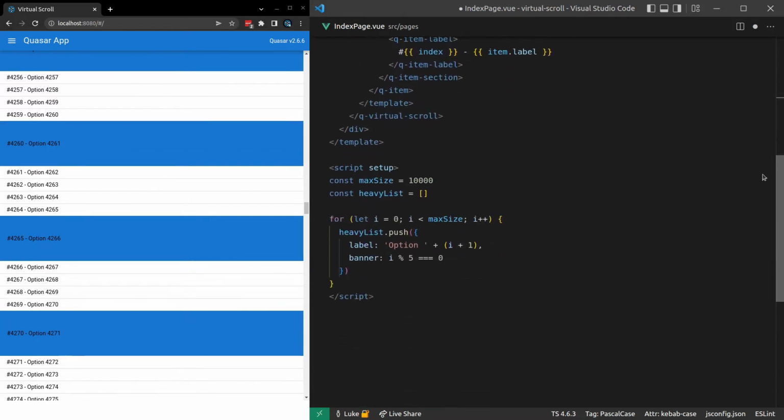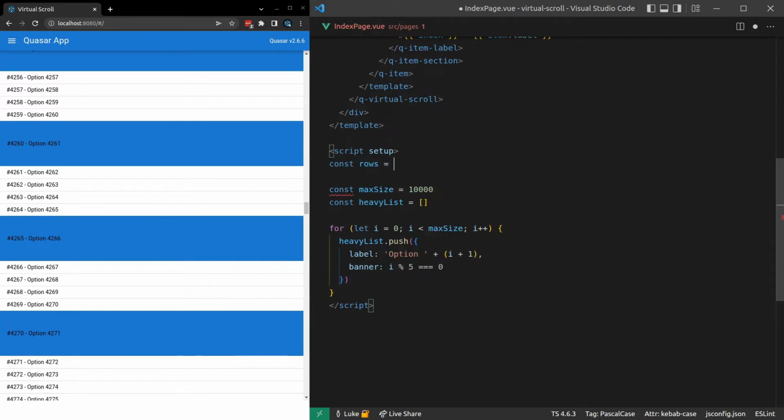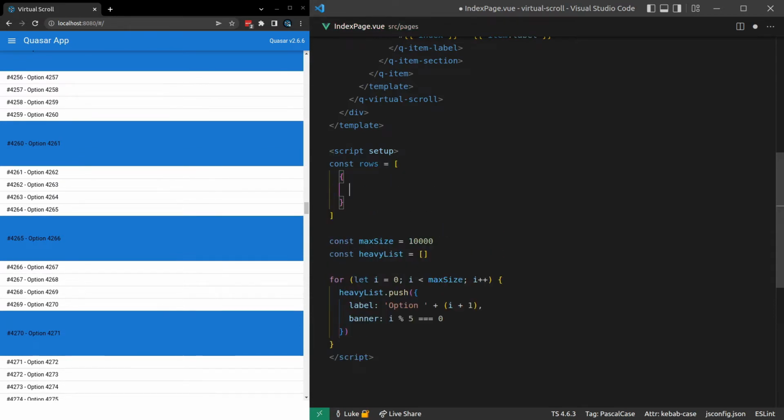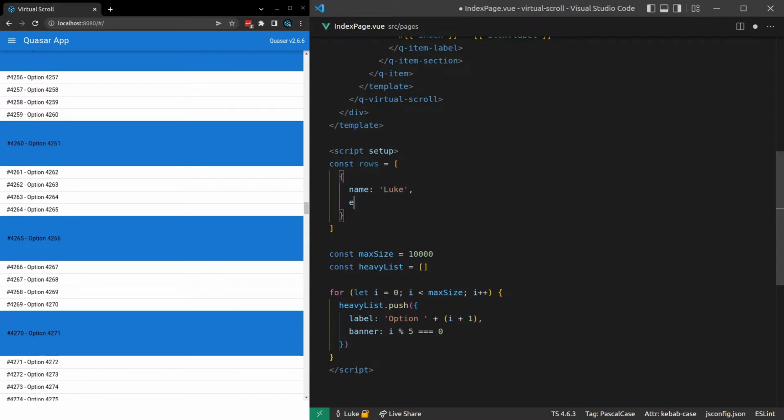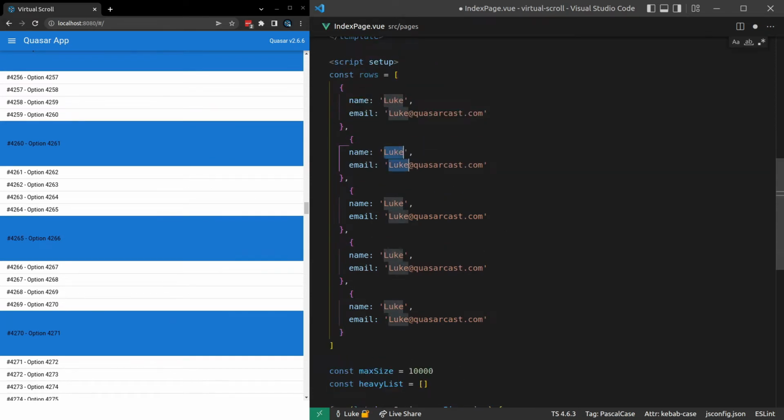So coming down here, we need to model some table data. And I'll just do some default rows. We'll say rows is equal to an array. Let's do an example object with a name equal to Luke and an email equal to luke@quasarcast.com. And then I can add in my family, my girlfriend, and my 3 dogs. So here, double click, Control D, Shannon, and then my 3 dogs, Panda, double click, Control D, Lily, double click, Control D, Min. All right, save it.